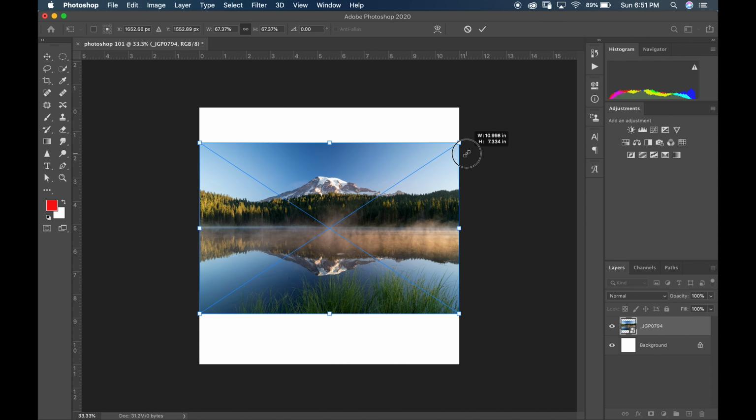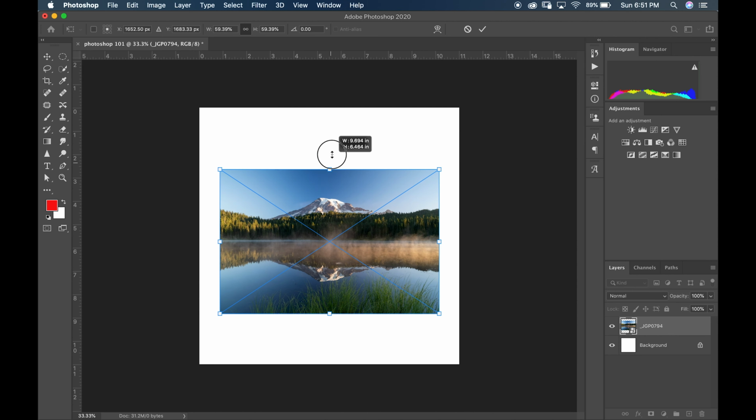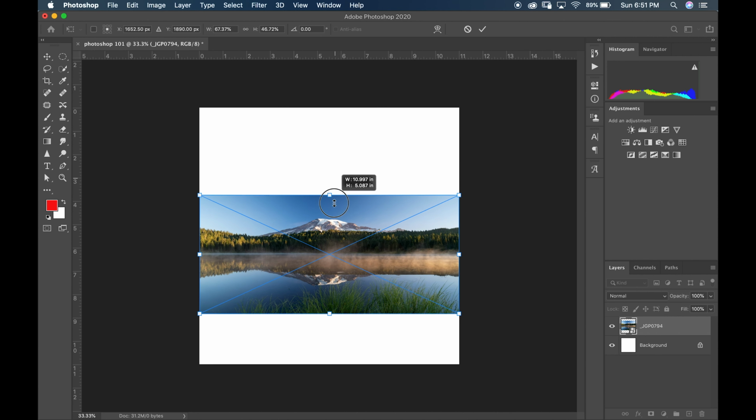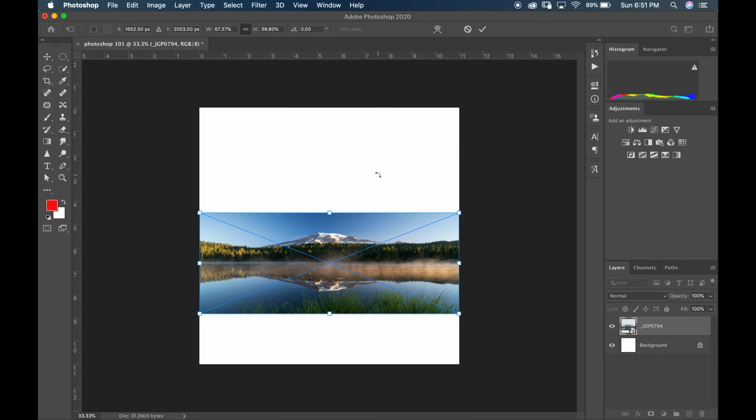If I want to expand out, remember the same thing applies, holding Shift. I'm not holding Shift because it's the newer version of Photoshop where they fixed that. And then same thing here. It will adjust all sides of this unless I hold Shift. And then I would be able to squash it.